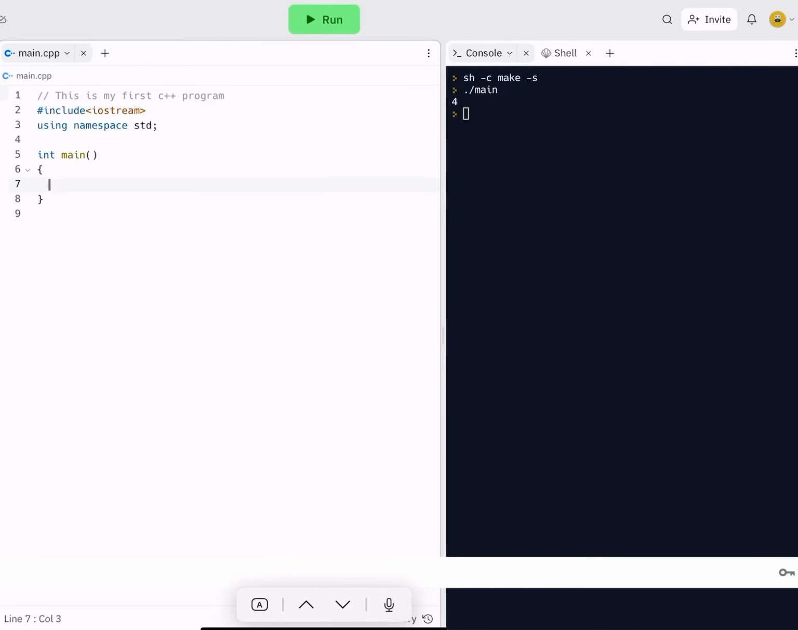Hi, in this video we will talk about functions. In C++ we can use some predefined functions. For example, I want to use the power function. How do we use a function in C++?